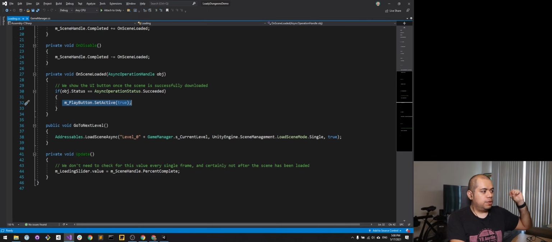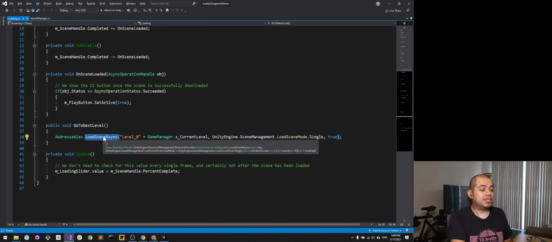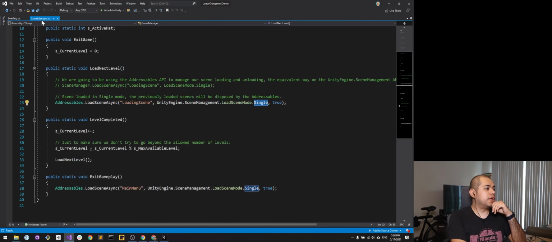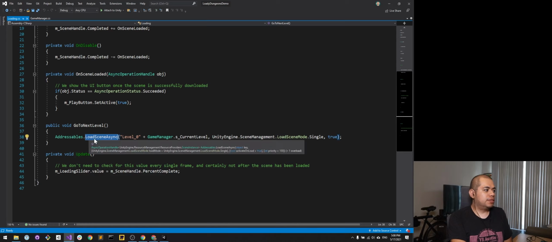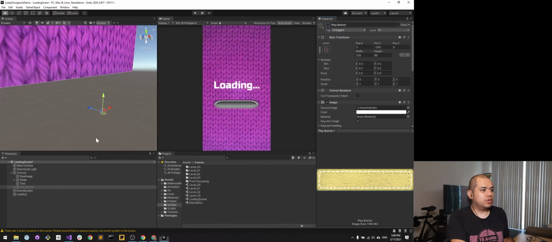So when the player presses the button, we're going to execute this go to next level, and we're actually going to load the scene here. Now, differently from what I was doing previously in the other script in the game manager, remember, here I'm sure that the scene is downloaded, is ready to be presented. So this is the difference between one or the other.